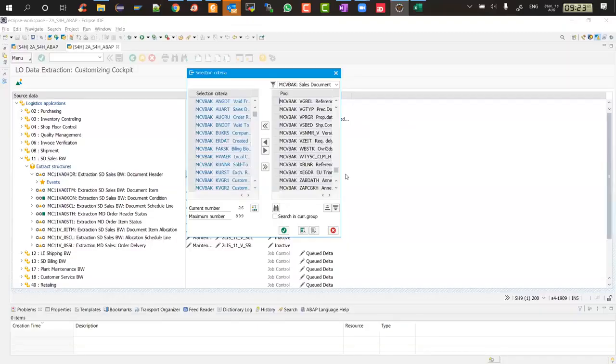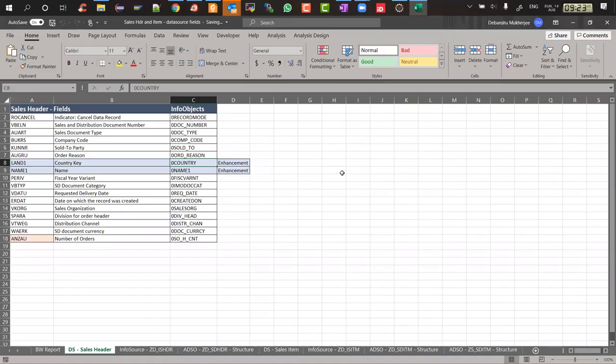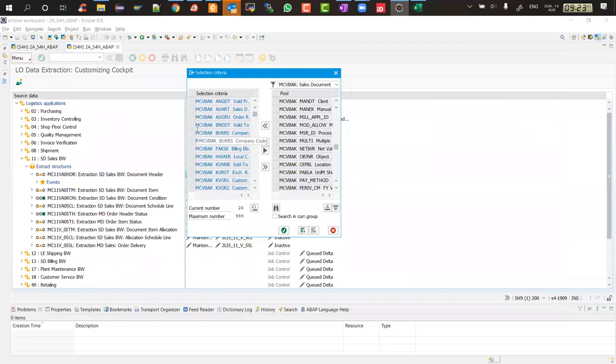How about name one? Let's check name one. After M, we have only one field with N, NETWR. So name one is also not there. So my extract structure does not have it. My communication structure also does not have it. Now what do I do?